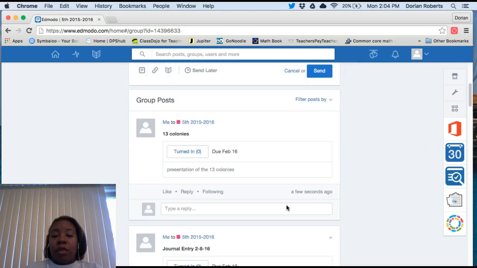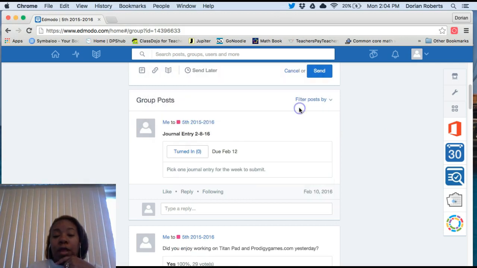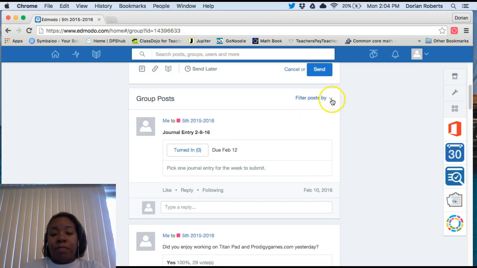And as you can see, I have on here 13 colonies. Next, say, oops, I don't want my kids to do that. I changed my mind. I can go right here and hit delete post, which also deletes the assignment. Boom, mistake over and done with.